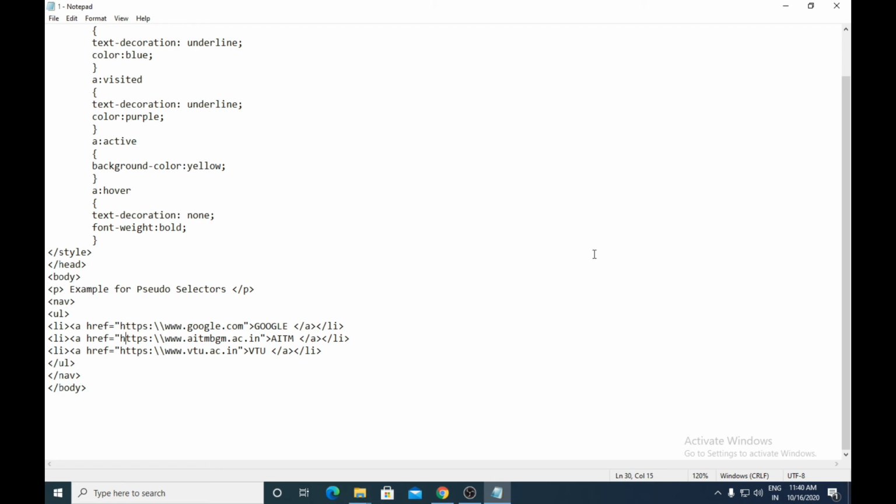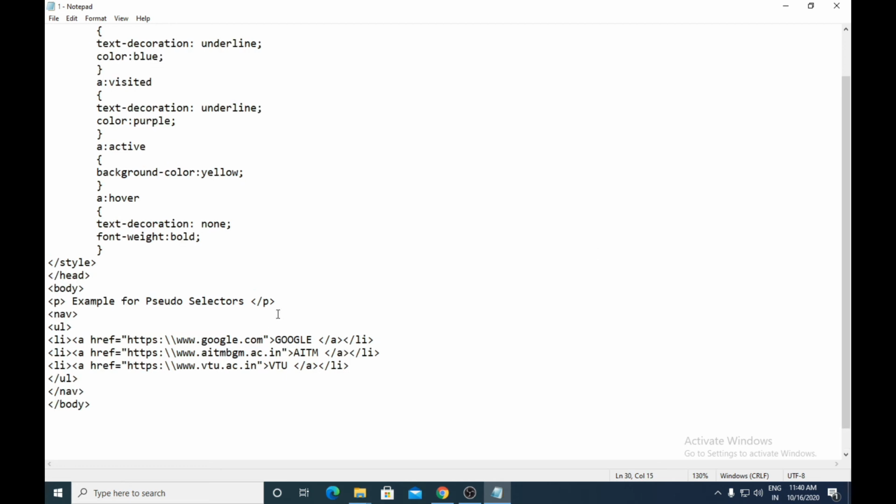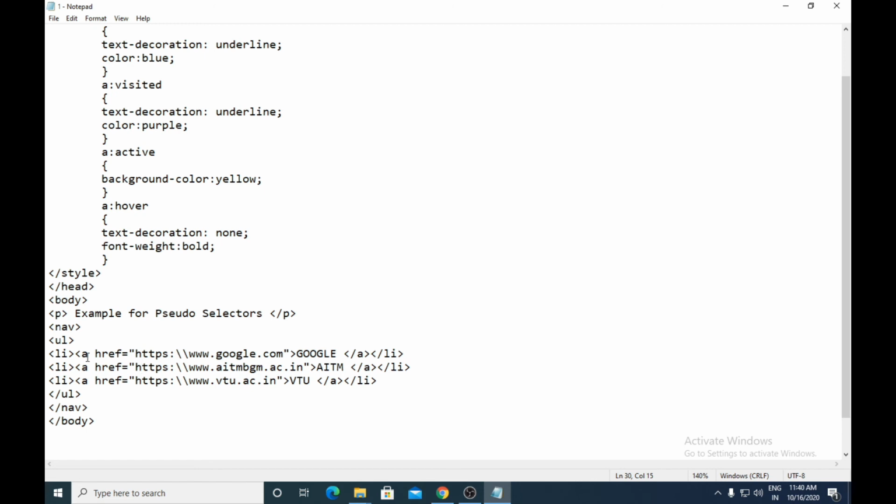Inside this first list item, I have used an anchor tag. The attribute used is href, which stands for hypertext reference, and here I have given the URL of Google. Okay, the URL I have given is Google, and for that URL, the appropriate text I have given is Google.